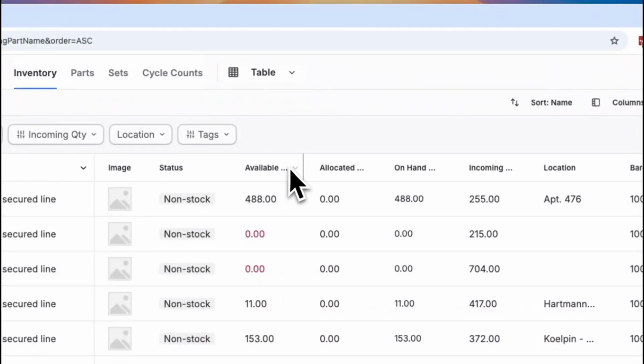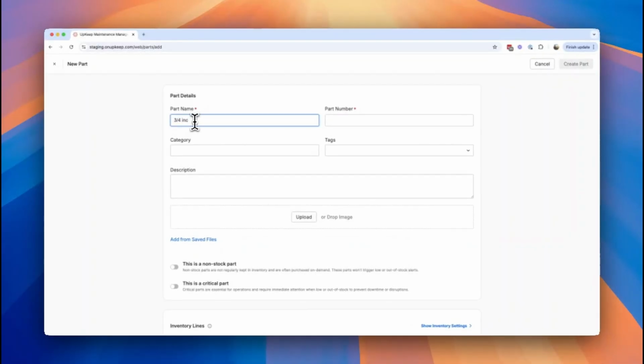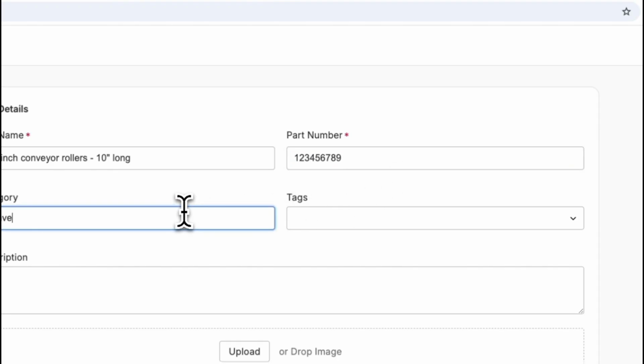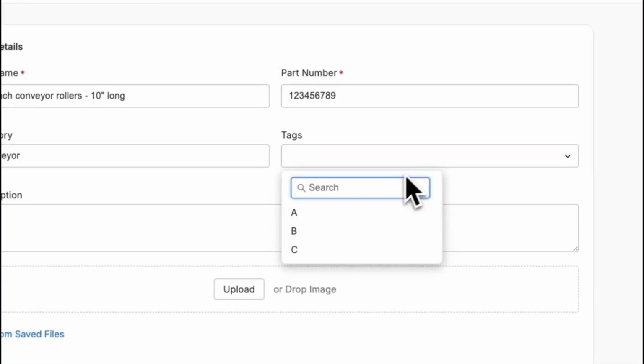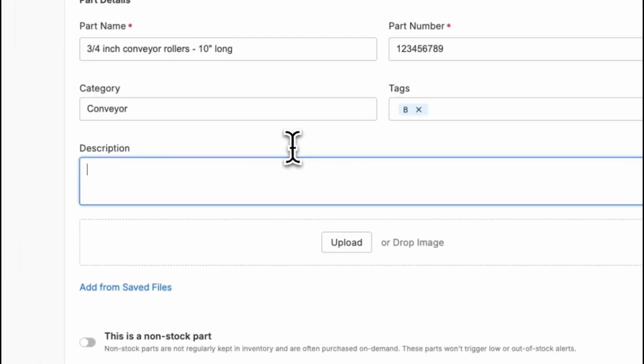In the UpKeep web application, I'll go ahead and create a new part. You'll see that this page is now a slimmed down version. Let's say these are 3/4 inch conveyor rollers, 10 inches long, with a part number of 123456789. I might give this part a description, upload an image, and decide if it's a non-stock or critical part.